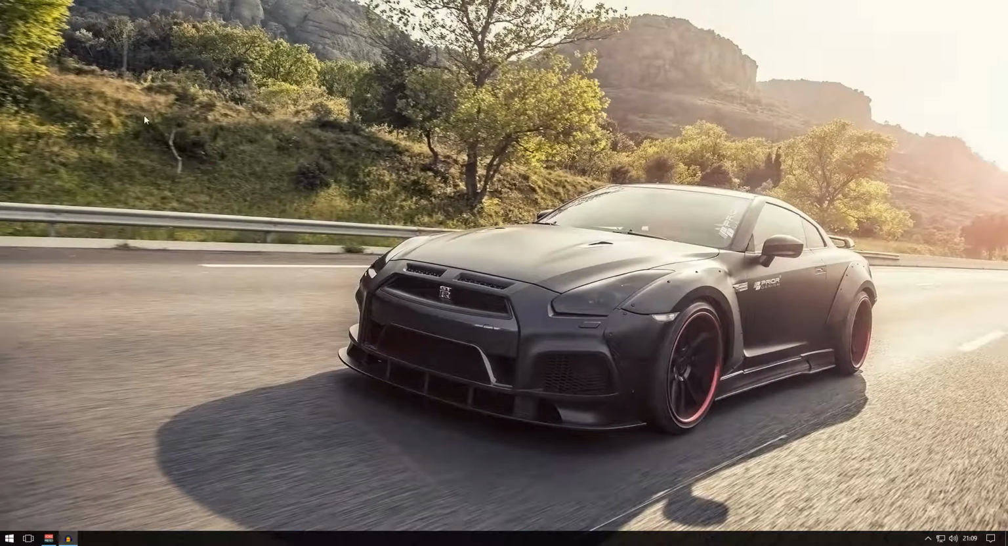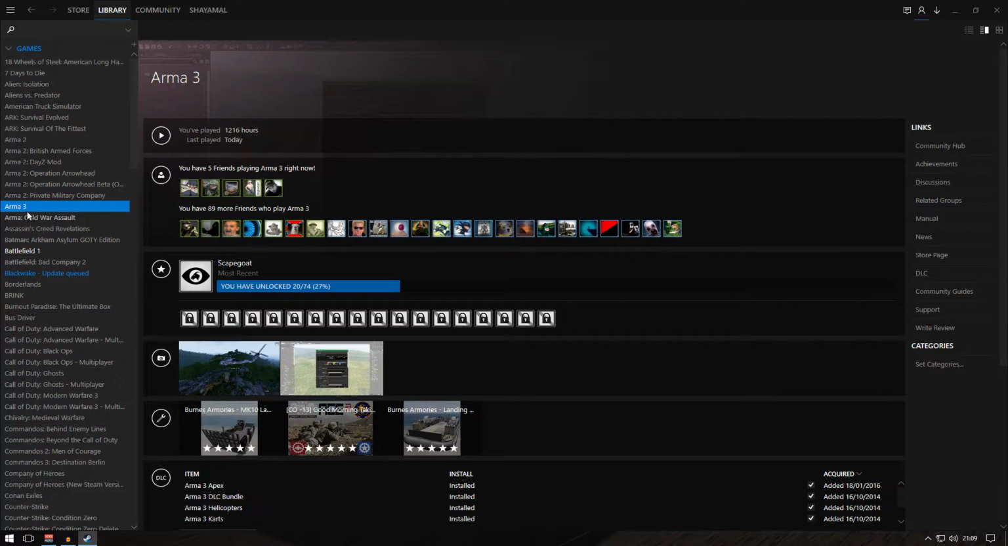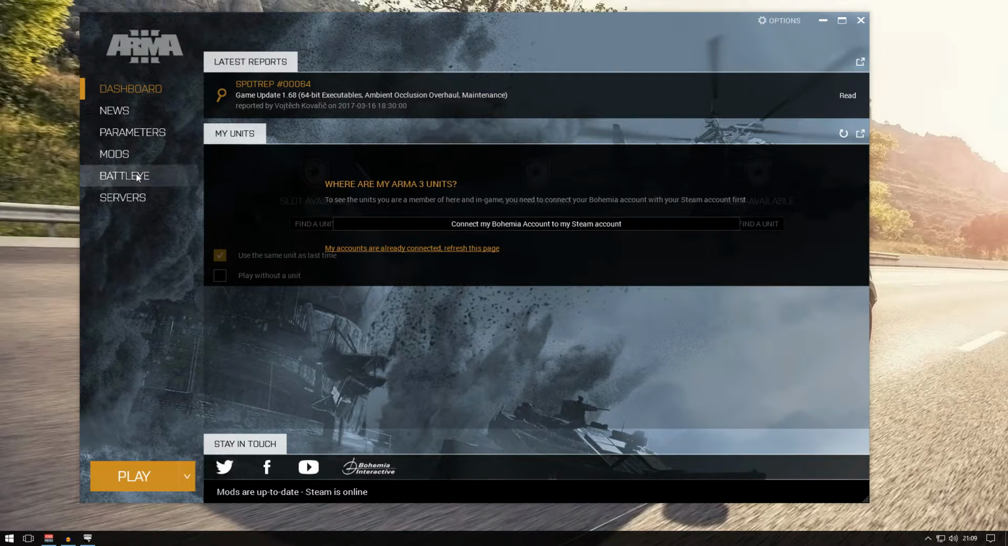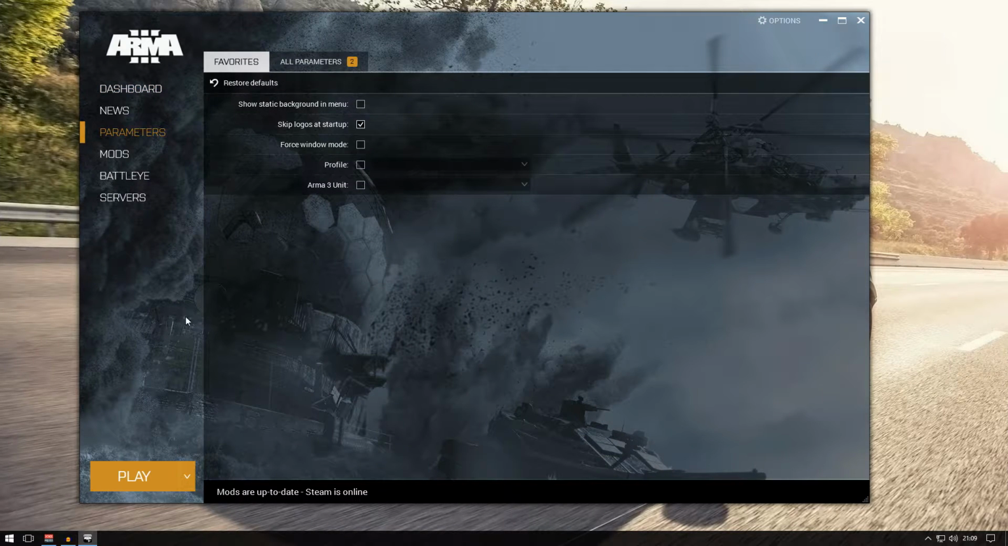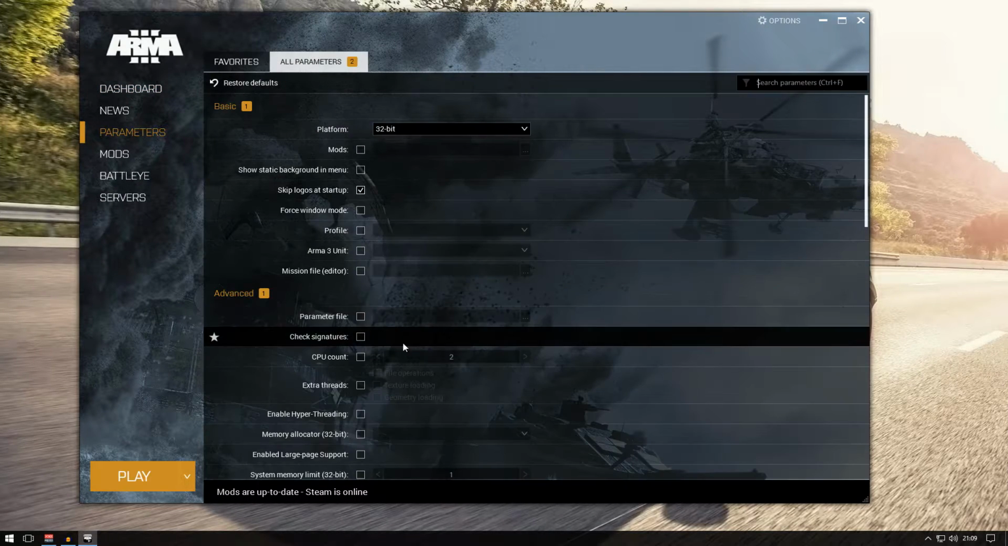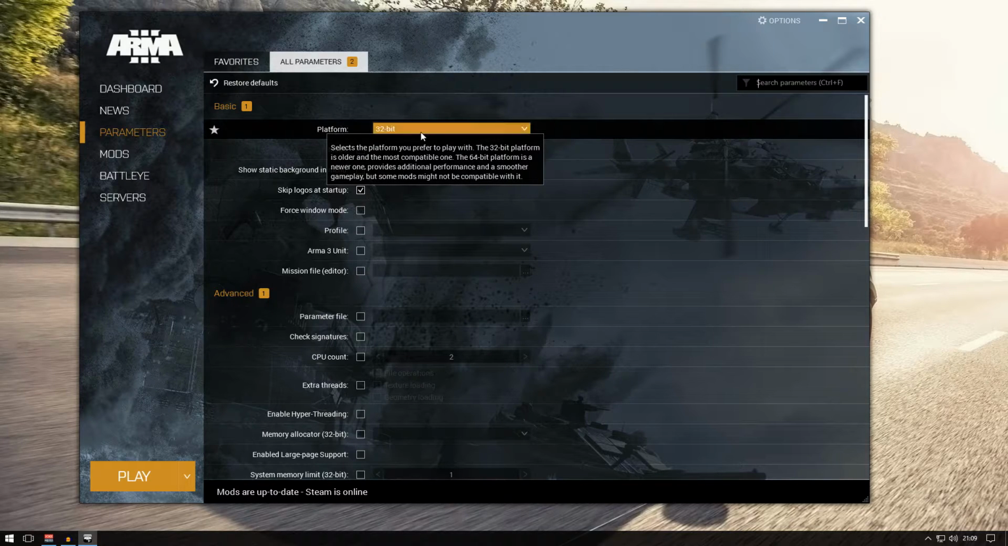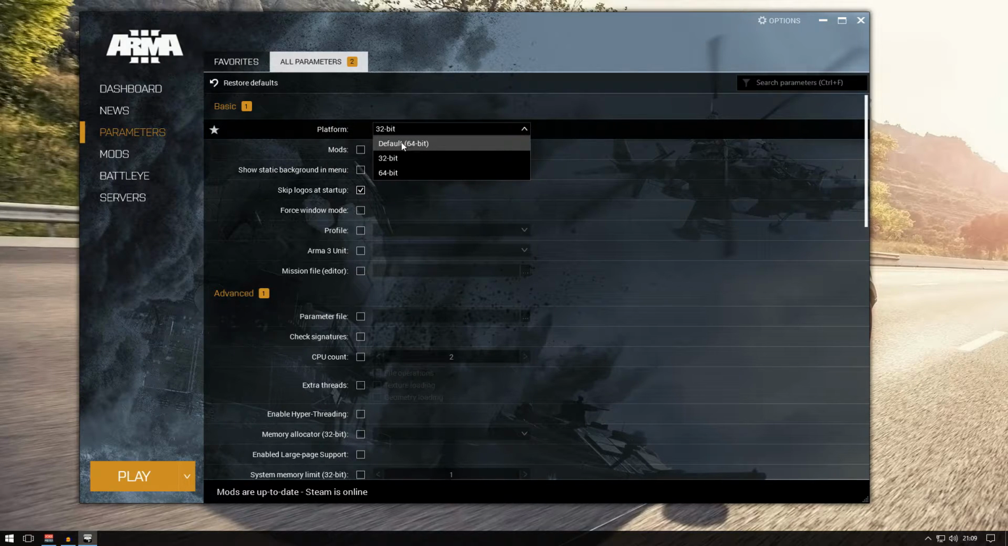So open up your Steam, go to library, Arma 3, click play, and it should open a launcher that looks like this. And from here you go to parameters and go to all parameters, and from here you can choose a platform, 32-bit or default 64-bit.